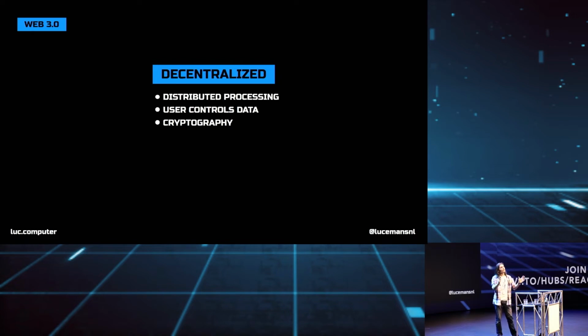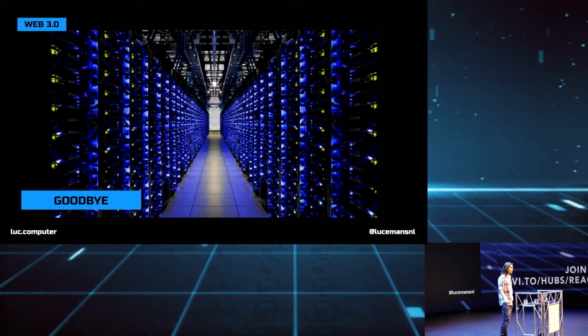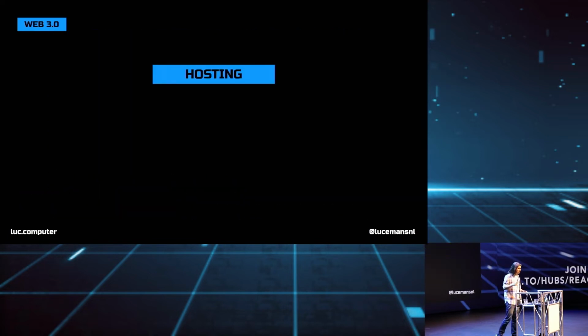So when people look at this, they see distributed processing, they see user control, they see cryptography. Oh, sketchy, we're going to launder money. And a lot of people will say goodbye to the data center. But not so quick. Yes, with Web3, hosting has shifted. We're not talking about some mega corporation in some huge data center. Heck, Google and Facebook, they build their own data centers. It is ridiculous how much work goes into those things. But, you know, I'm addicted to systems, so those are great.